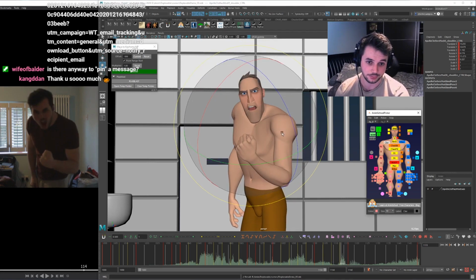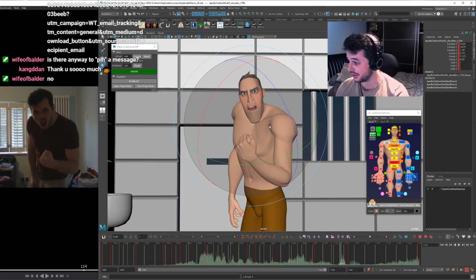What about this shoulder? I think this shoulder is going to continue to tense up because it's kind of delayed. And that way we get the up on this side and the down on that side.